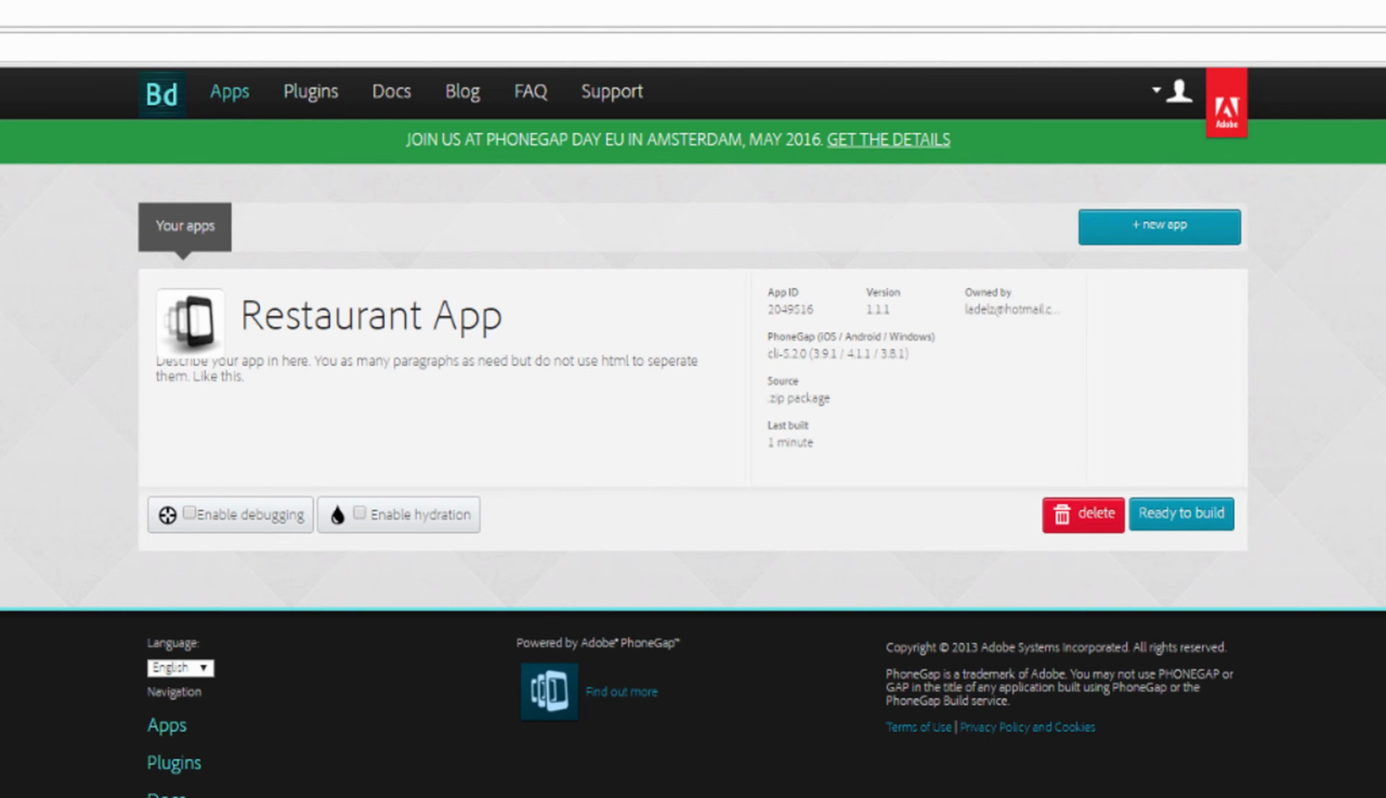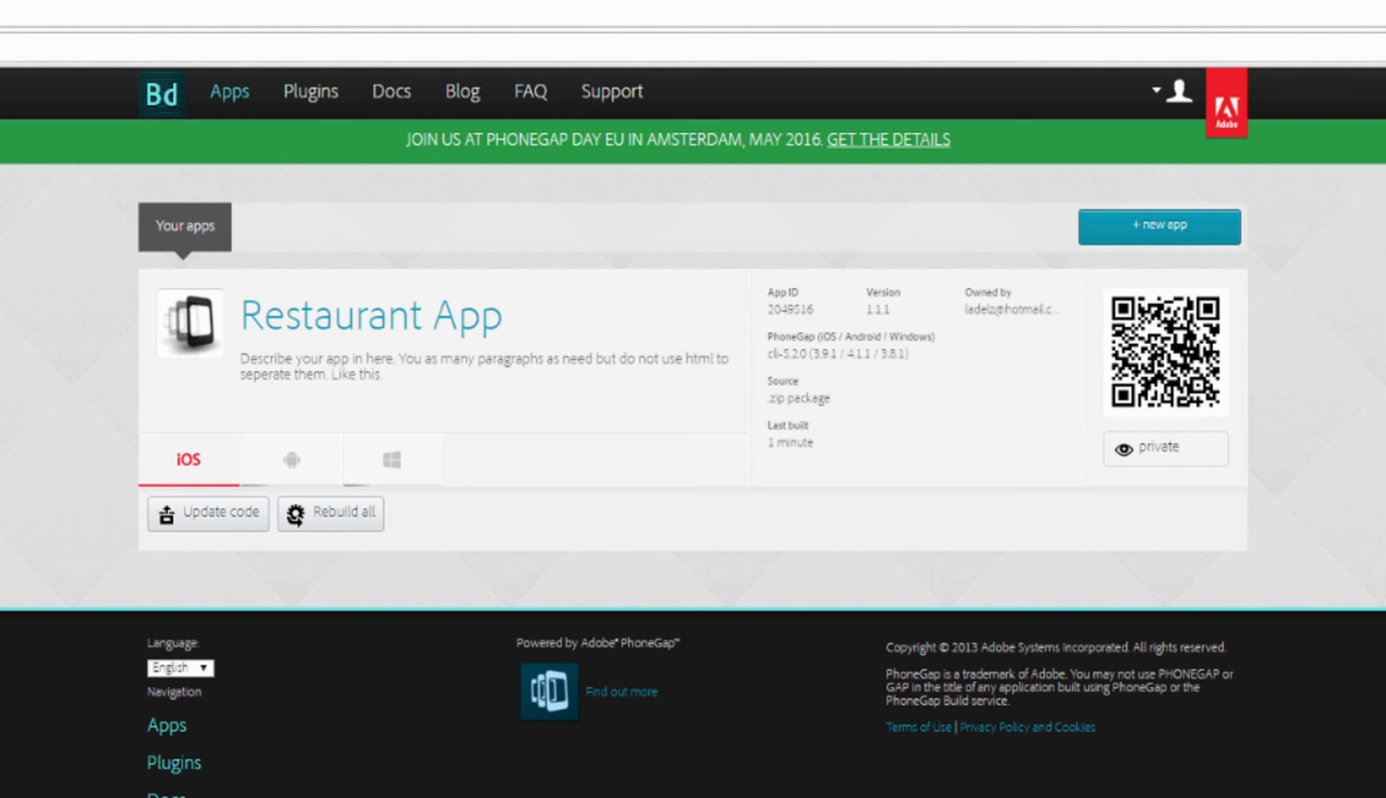The page should display your app's name and details, along with a few checkboxes to the left, which are Enable Debugging and Enable Hydration. To the right are Delete and Ready to Build buttons. Click Ready to Build. It might take a minute to build, but once it's complete, you should see a similar page showing your app's name and details again. But to the left, you also see iOS, Android and Windows Phone buttons. If you're wondering why the iOS button is in red, it's because you can't download or use the iOS build until you have added an iOS distribution certificate to the application.